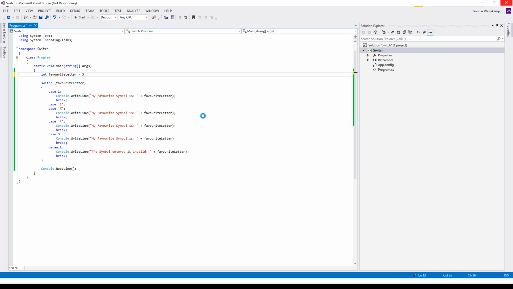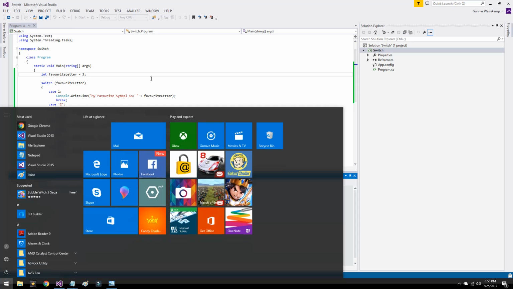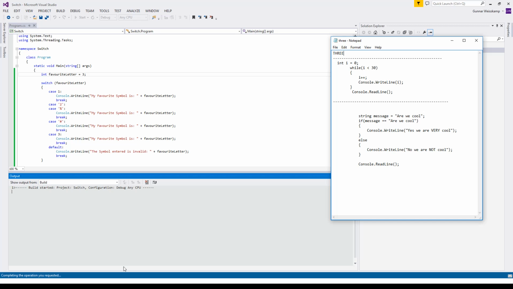Come on, supercomputer. Oh, don't crash on me now. Here we go. It's just taking a little bit of time. While we're waiting for that, I guess.